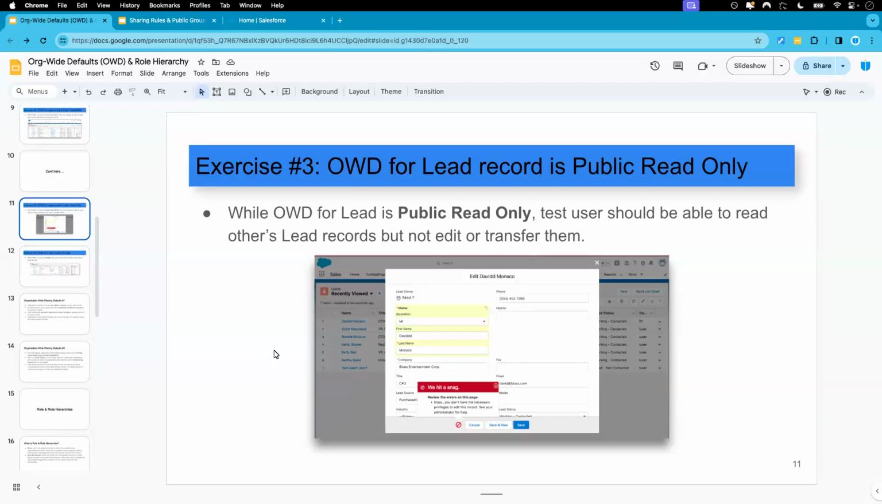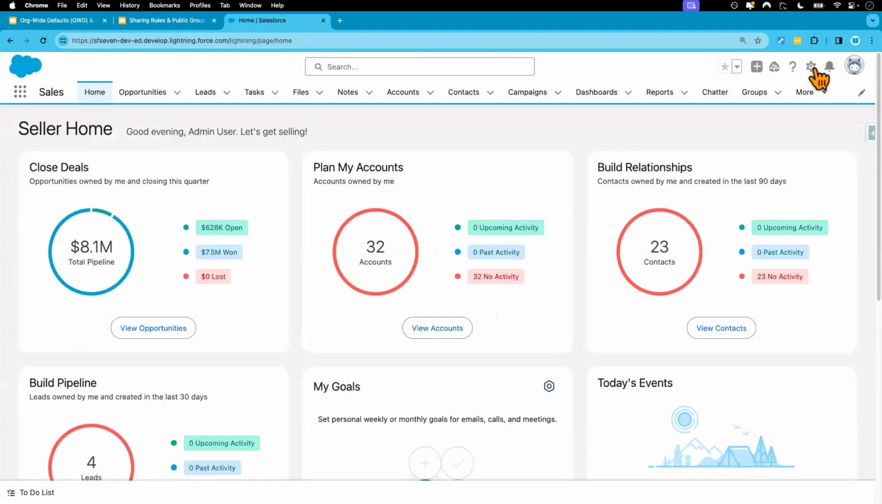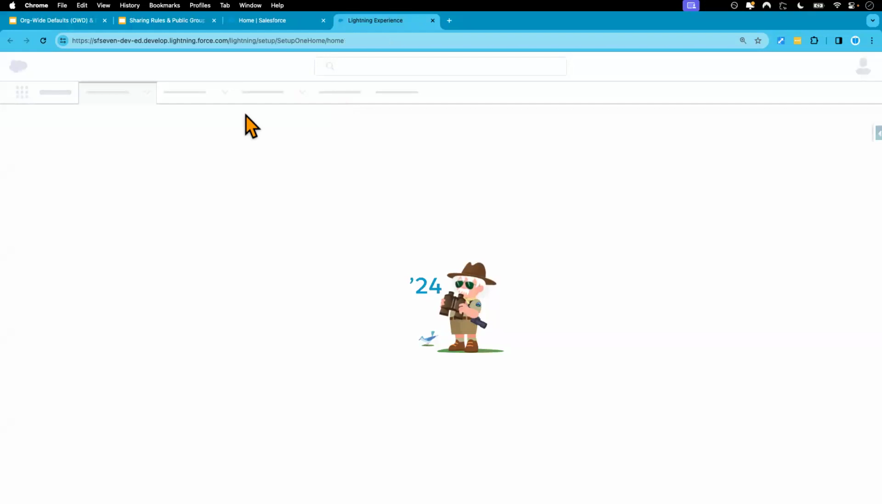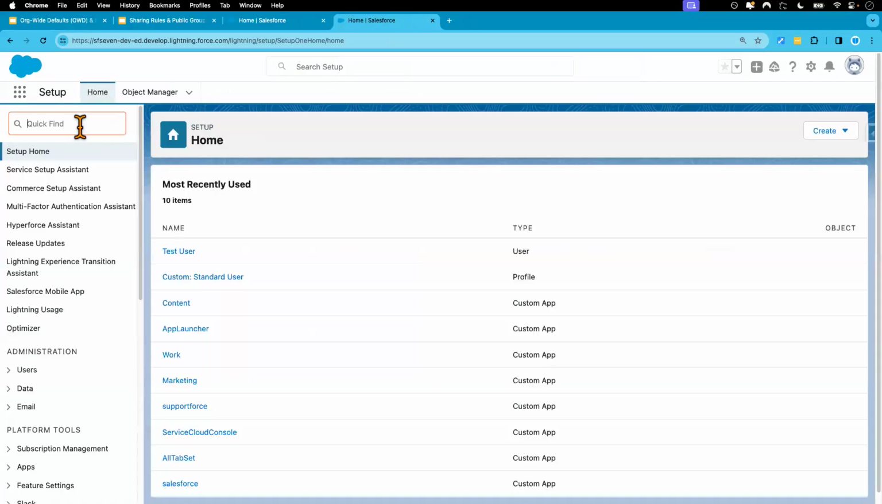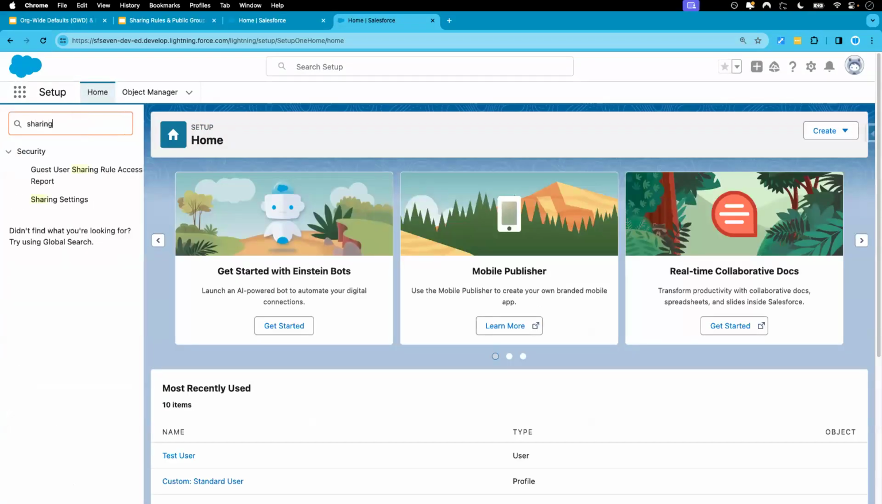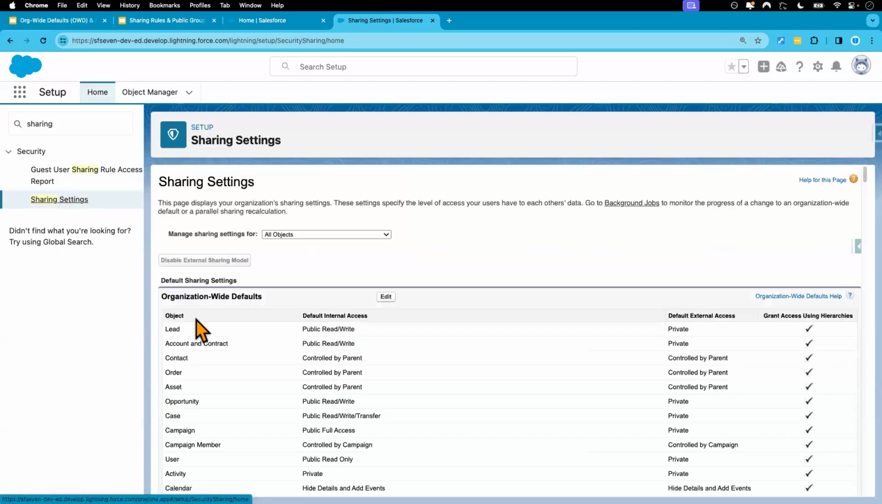In this session, we will leave the OWD for lead as public read only, and then we will test as a test user to see what kind of access the test user will have. So I'm going to navigate to our Salesforce org to set up. From there, we'll go to sharing settings. Sharing settings. And then check the OWD for lead.